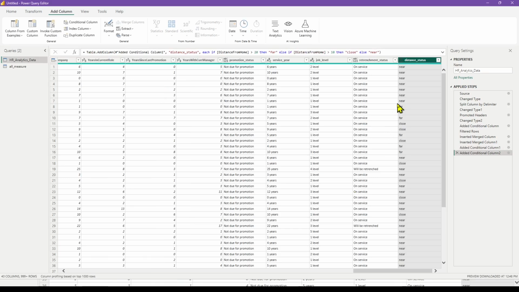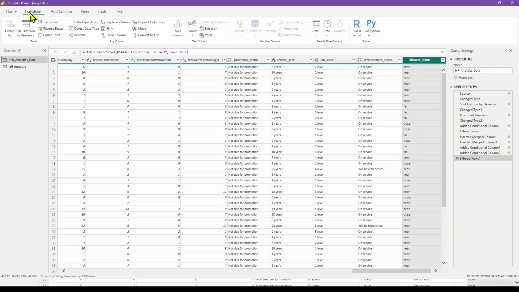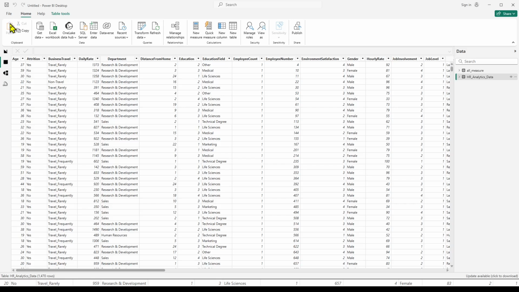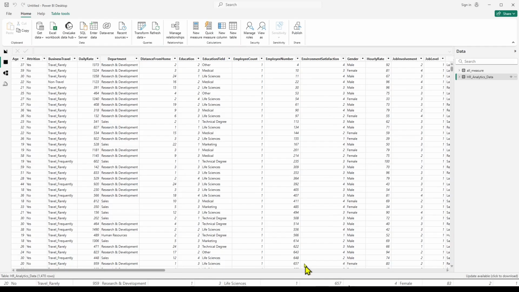All right, there you go. So now you have three different values over here. You can click over here. You can see the three different values: close, far, near. All right, go to your home, close and apply, and wait for it. You'll see it takes a few seconds before the changes get loaded over here on your table. There you go. And rows have been loaded.